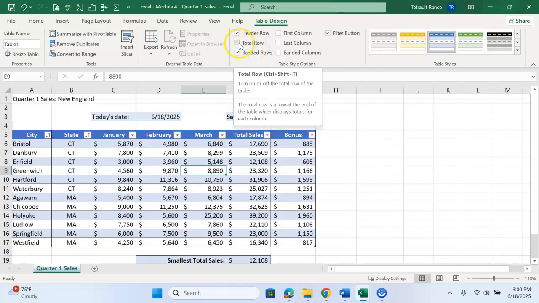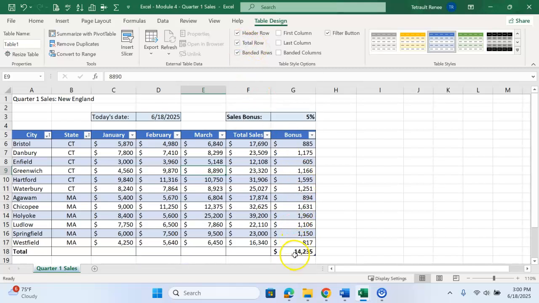But I'm going to add total row. Now I only get one total right here in the last column, column G, so I'll click in G, and then I'll use my fill handle and go backwards to column C. And now I have totals.